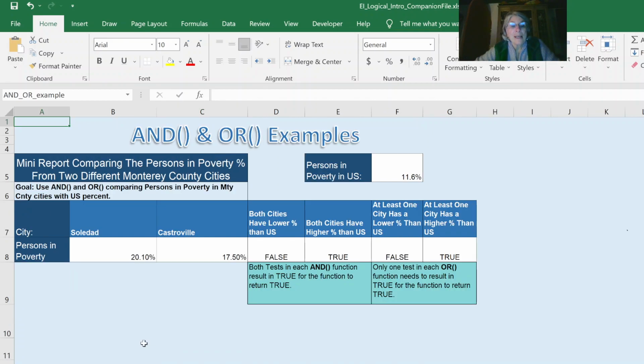Now let's look at AND and OR examples. In this case, we're looking up the persons in poverty percents for two different cities. And we're using the AND function in these two cells, and we're using the OR function in these two cells.